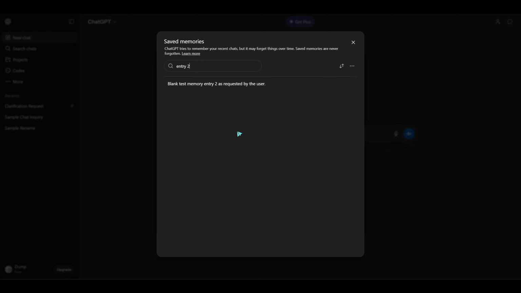If you don't immediately see results you expect, double-check the wording you originally used when that information was saved and try those exact terms. Also, if you've added something to memory very recently, give it a moment to sync before searching. That's all there is to it.